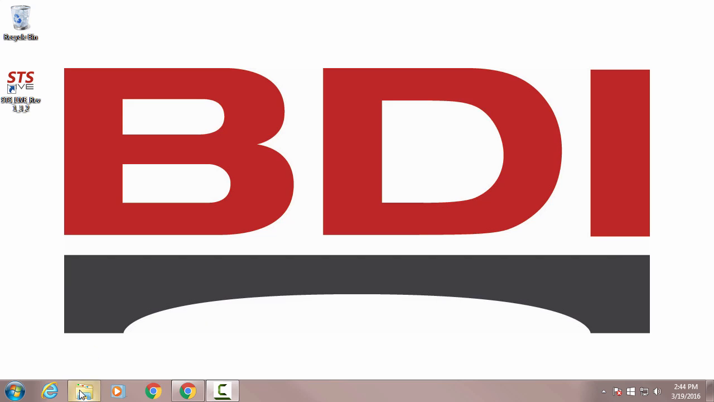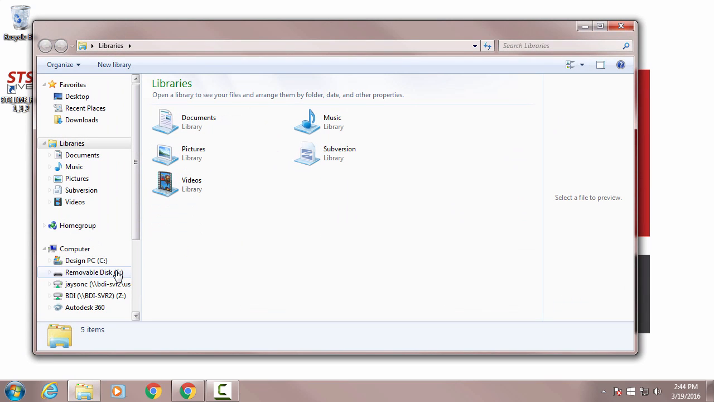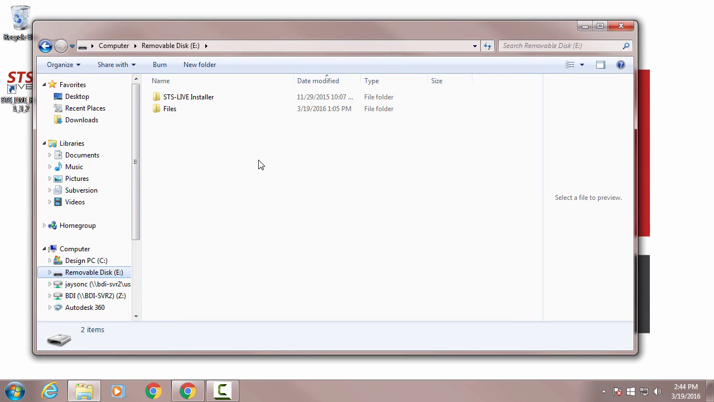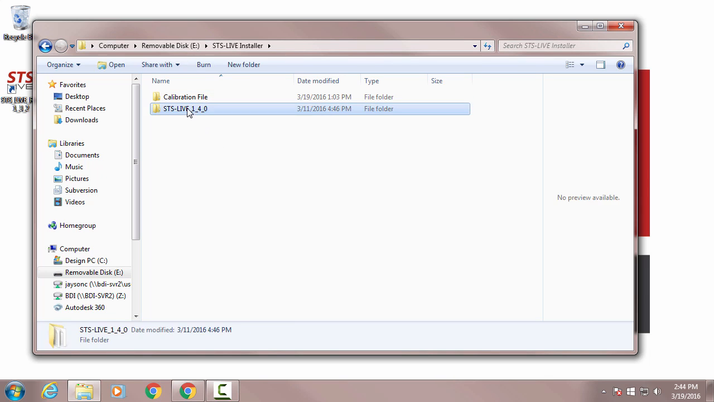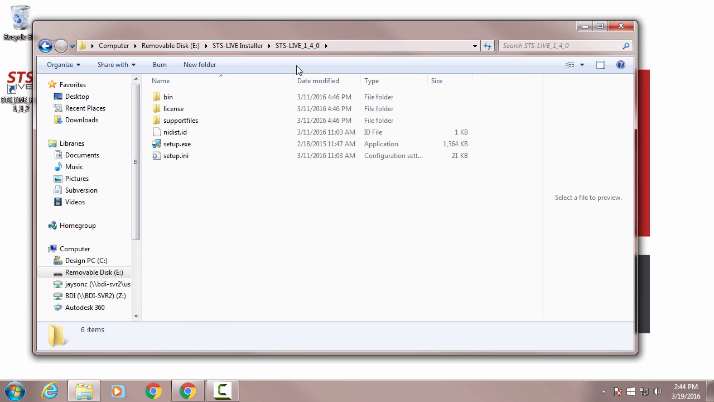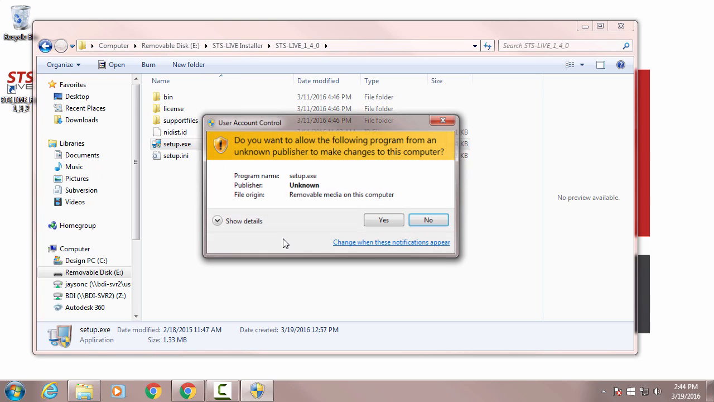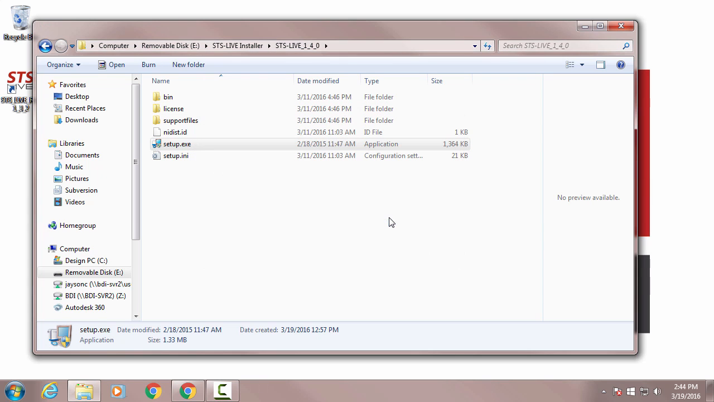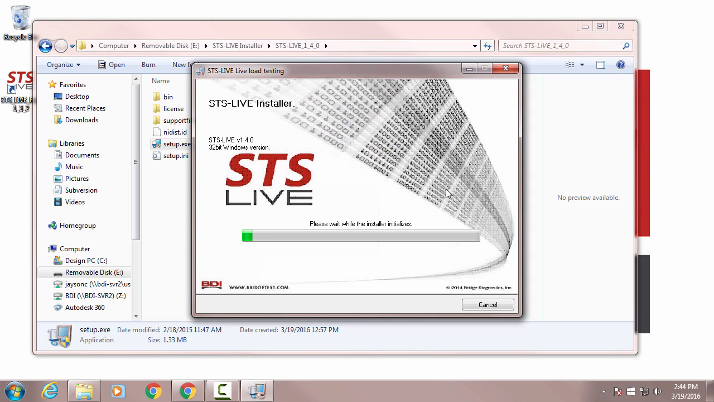So to do this, I'm going to open up a file browser, and I'm going to navigate to my installer for 1.4. In this case, I'm going to have a folder that has STS-LIVE 1.4, and I'm going to click on the setup.exe. It's going to ask if it's okay to run. I'm going to click yes.